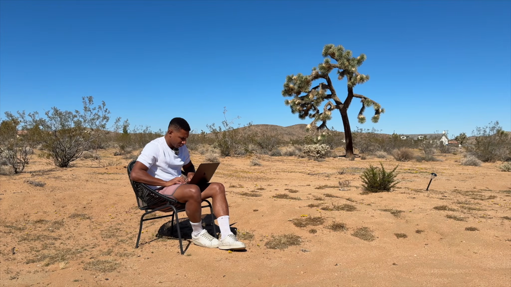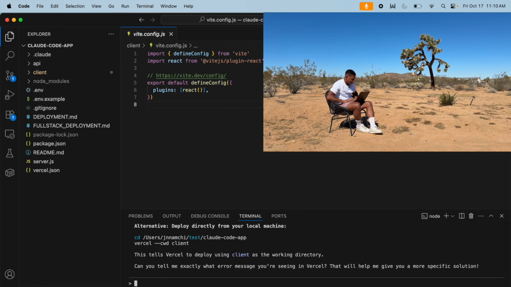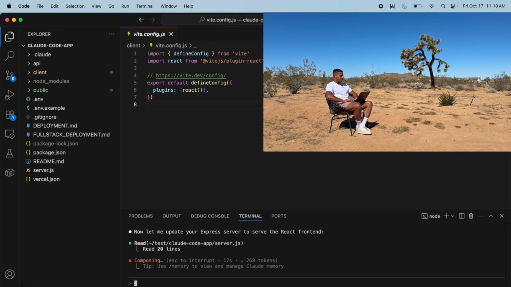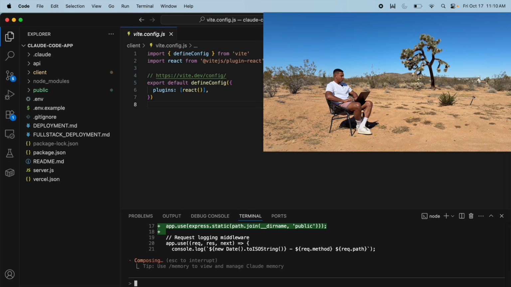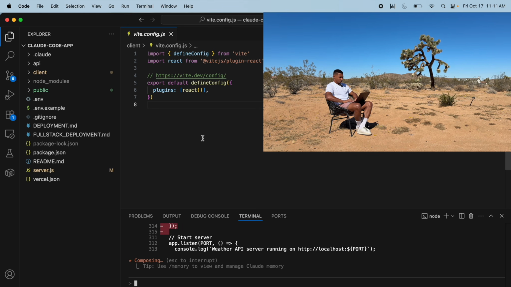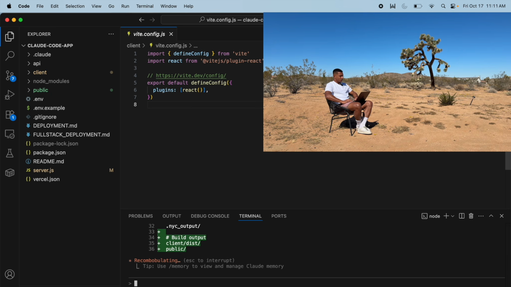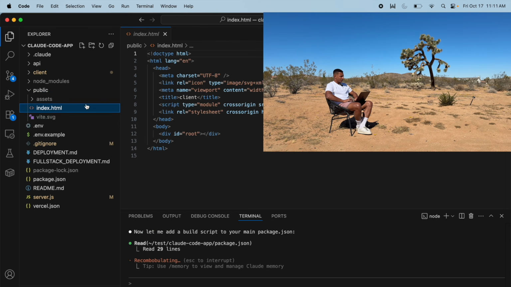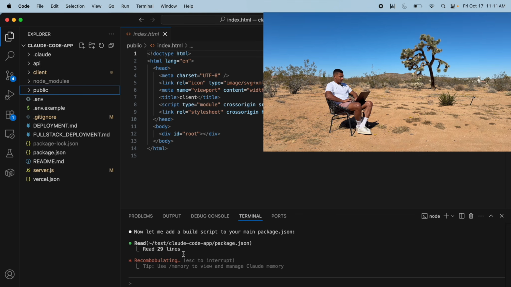Can you build the current React app and put that in a place where we can deploy it onto the existing app that we have? If we build it, then we have a bundle that's immediately deployable, just like with the API. So hopefully we should be able to just do that, and then that should be that. Cool, it looks like it's doing all the right stuff. Now in our public, this is where our whole React app is, which is great.